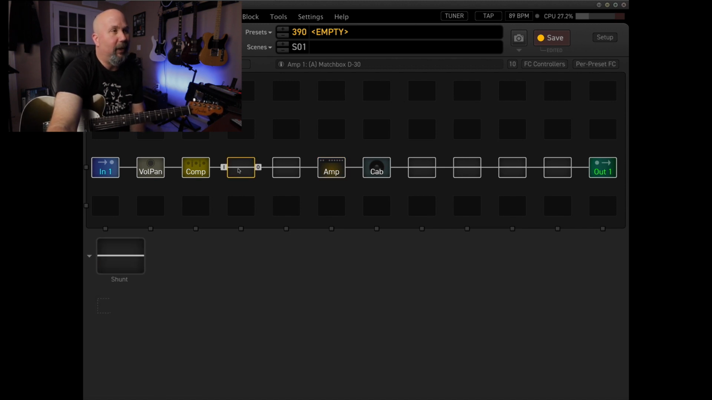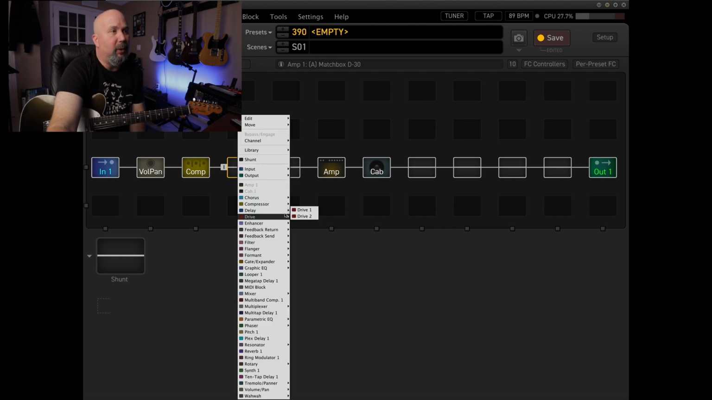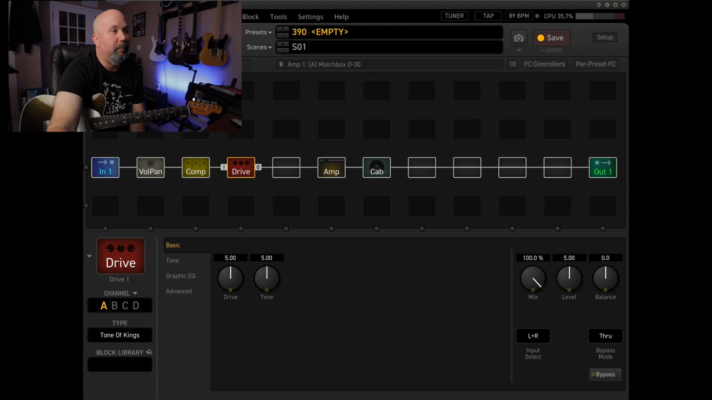Next, I want to add a drive. Drives add about 10% or so, depending on what drive you add. So we're just going to add a drive block. It defaults to what I've been using, the Tone of Kings, which is the King of Tone pedal. And we're going to utilize channels instead of another drive.